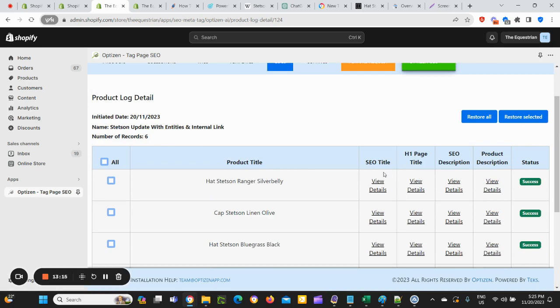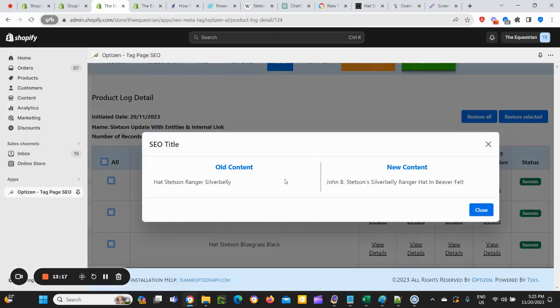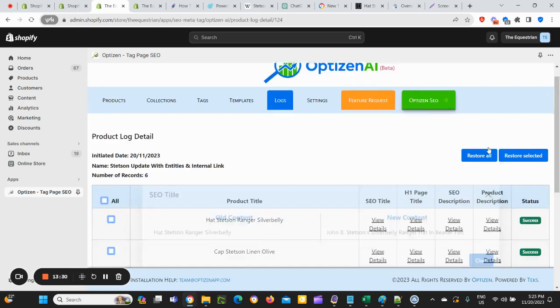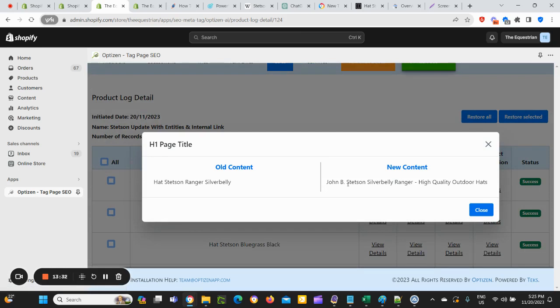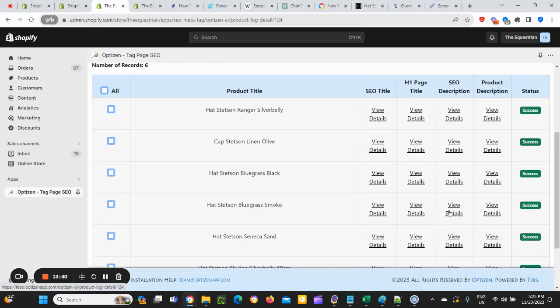We've got our 6 products, and let's just check how the output has been updated. So the old content was hat, Stetson, Ranger, Silver Belly. So it's pretty poor generic SEO title, and now it is John B. Stetson, Silver Belly, Ranger hat in beaver felt. So it's added in our entities. Let's look at the H1. And it's added in the extra bit, which is high quality outdoor hats. So that's pretty good how it's actually created that output.